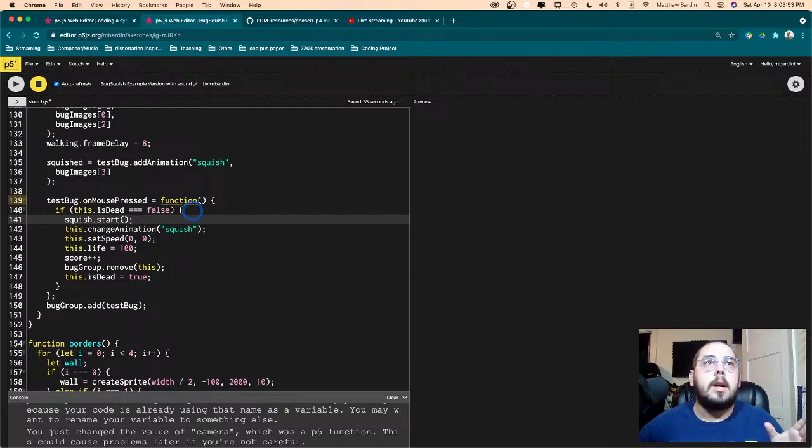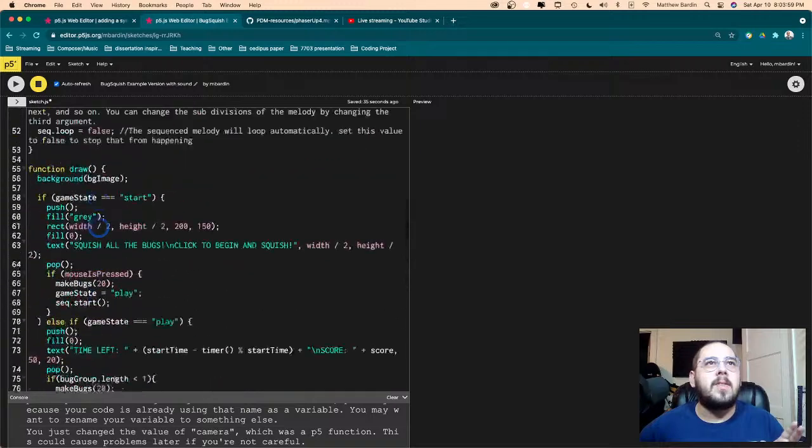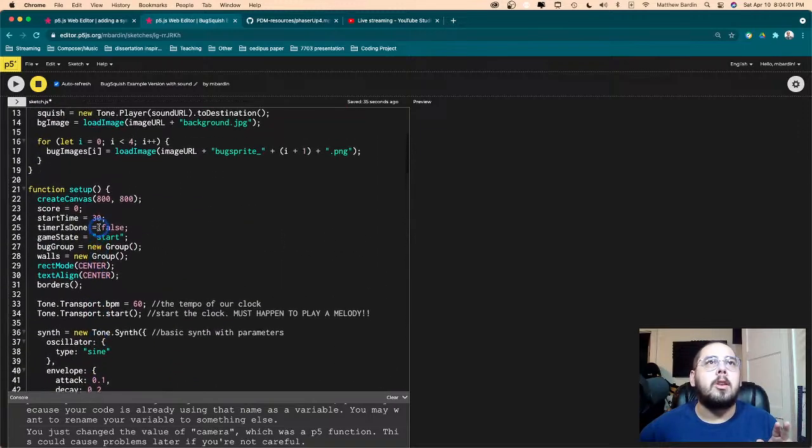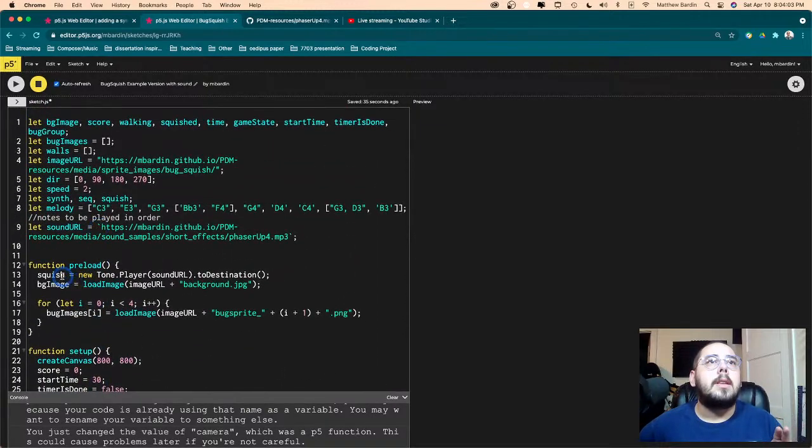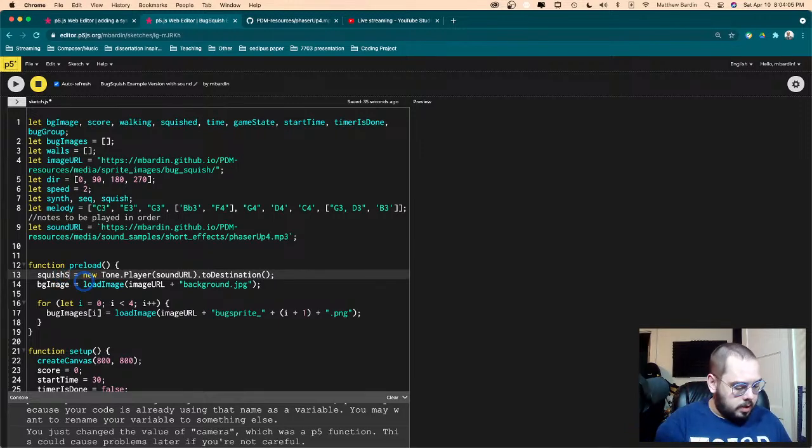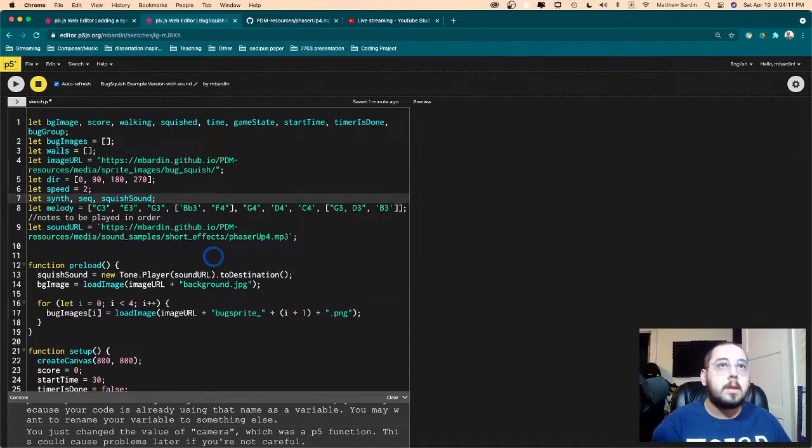Should be it. Actually, I'm going to make this squish sound. Just because I use squish a fair bit, I just don't want them to fight each other. So I'm going to go way back up here. And instead of squish, this is squish sound. Just so things don't fight.